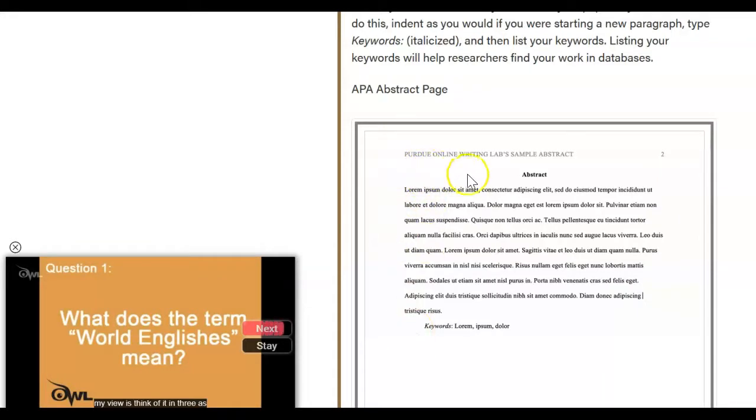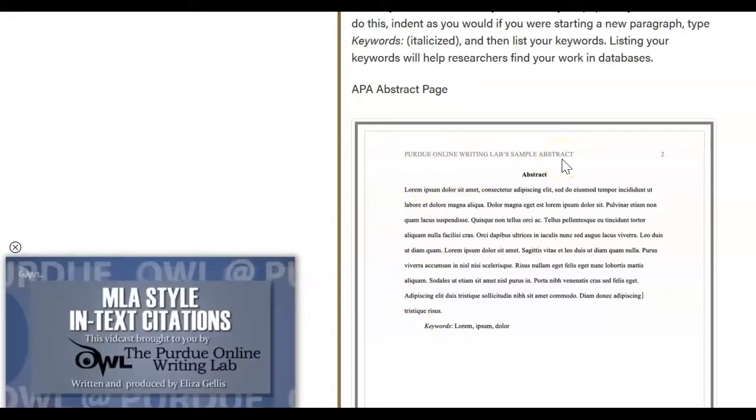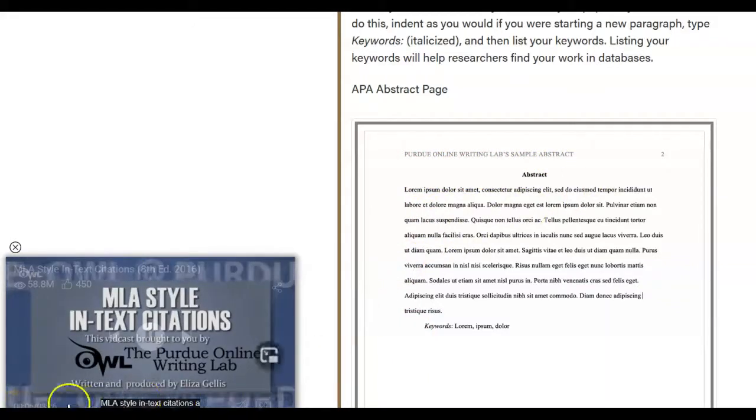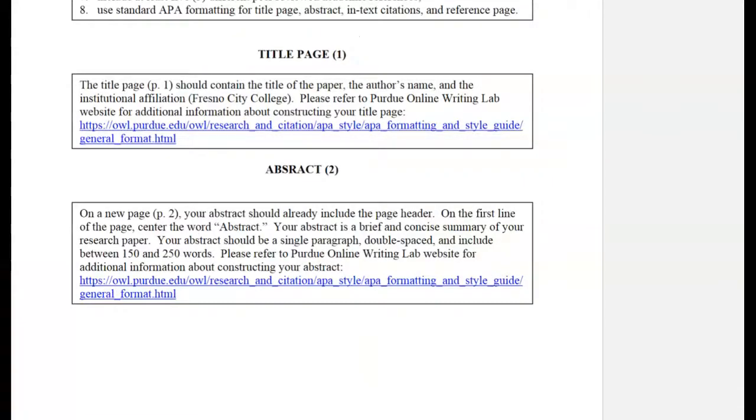Do note the running head is also on this page. It's on every page of your paper, including the reference pages, and then also a page number there too. Okay, so we're back in our instruction file.